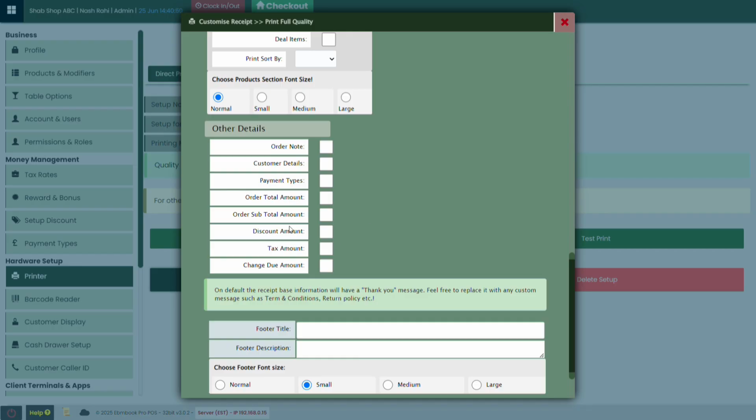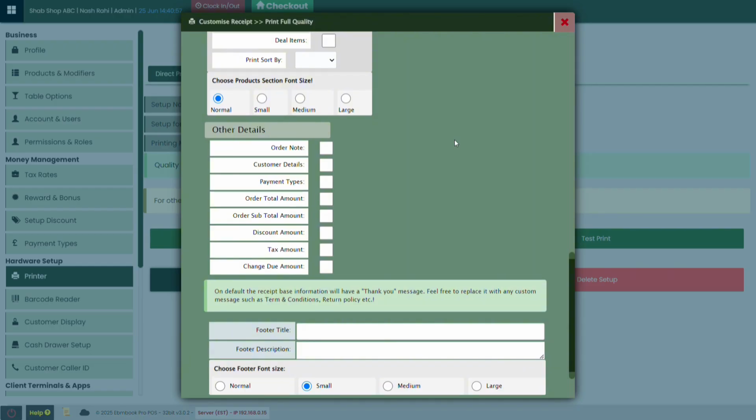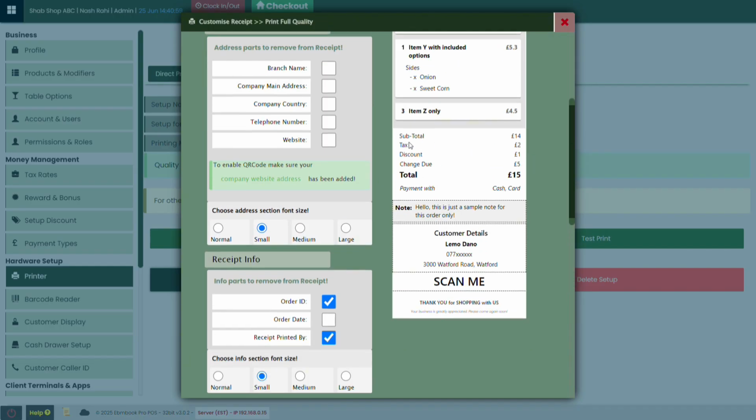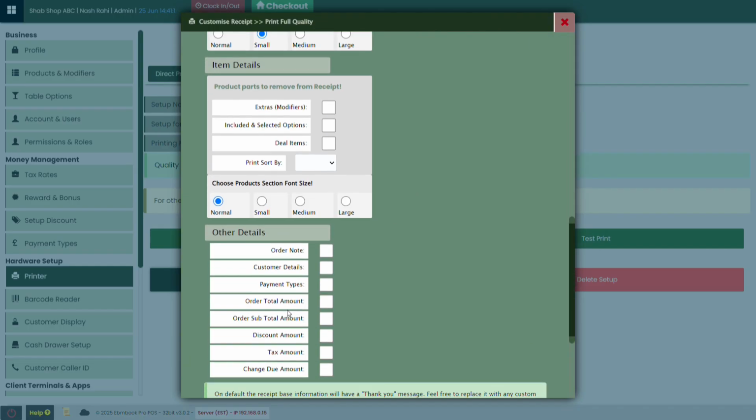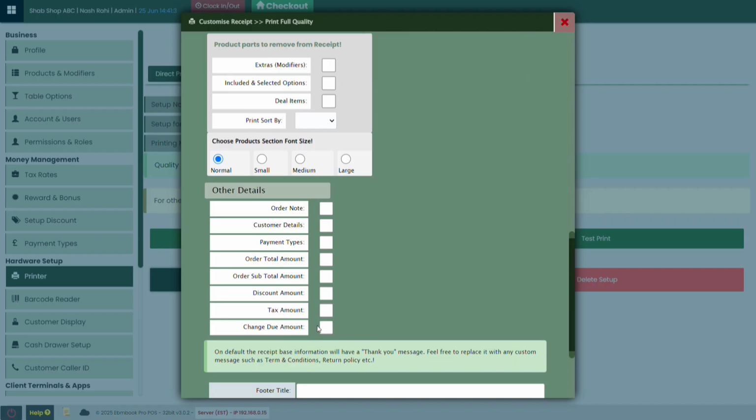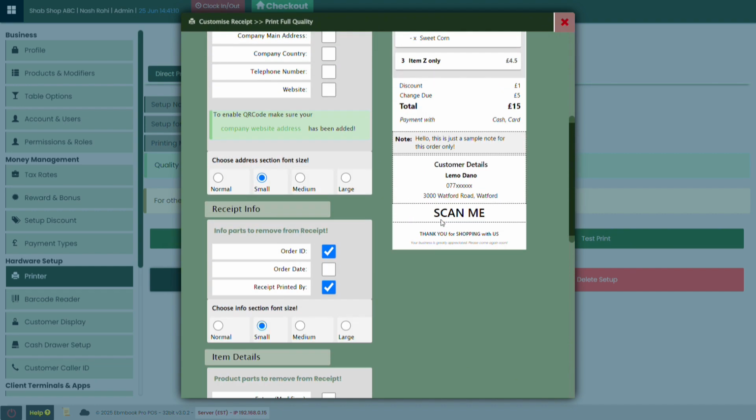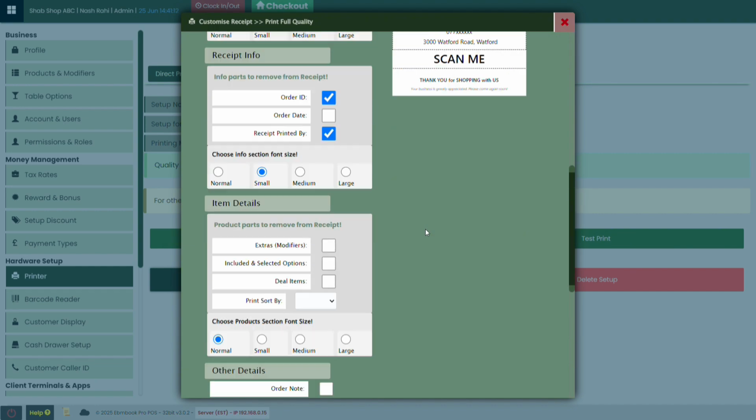The other part is this part, other details section, notes. You can see customer details and etc. If you don't want certain things on the receipt, like these details, you just get rid of them from here. For example, I don't want tax info. I don't want subtotal info. If you select that, it will be removed from here.